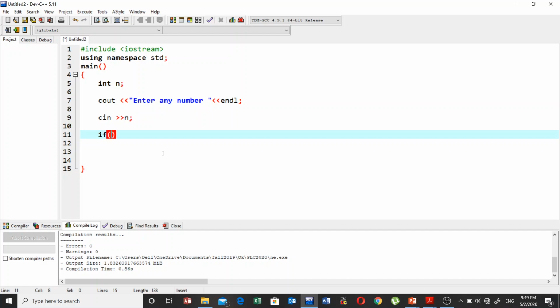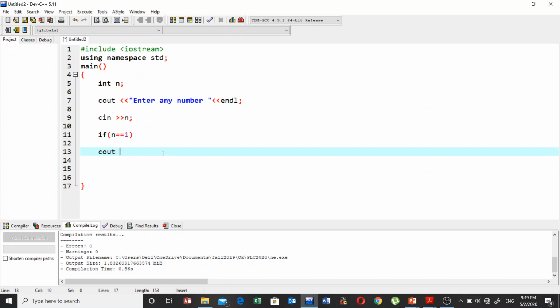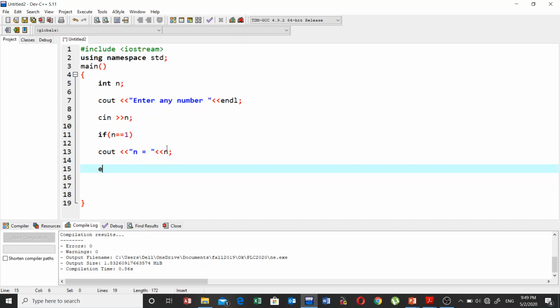So first of all, we are going to look at this condition. If n is equal to 1, then this statement should be executed: cout n equal to n. Now if this condition is true, if the value of n is equal to 1, then this statement will be executed.